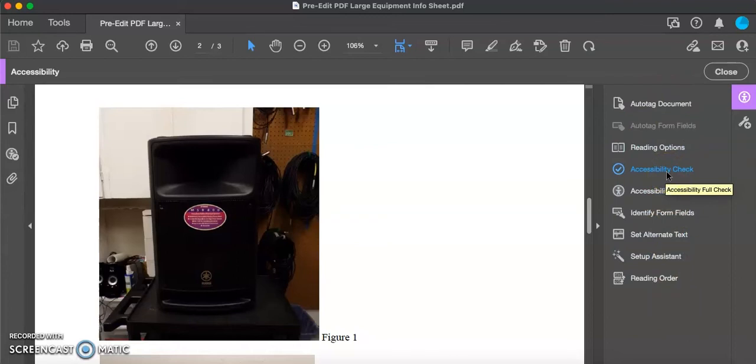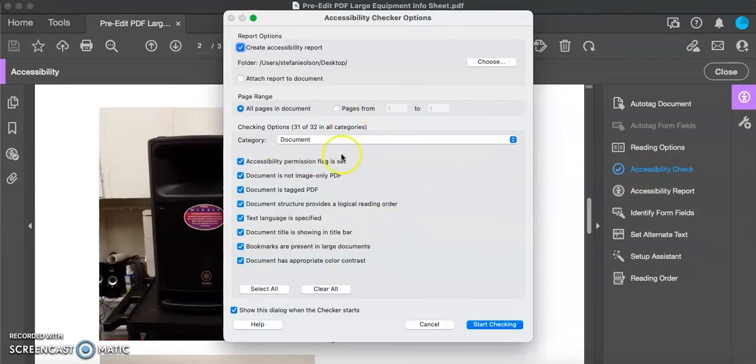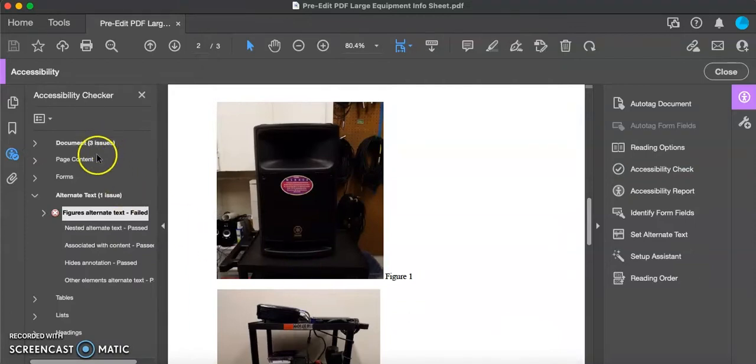Now to run the accessibility checker, you will first select this accessibility check icon. You'll click on that and this window will pop open, and you want to make sure that all of these are checked. And then you will come down here and click Start Checking. This will pop open this window here. There's a menu right here that says Alternative Text, and we can see here that the accessibility checker has identified that we have figures that do not have alternative text or that have failed the alternative text test.